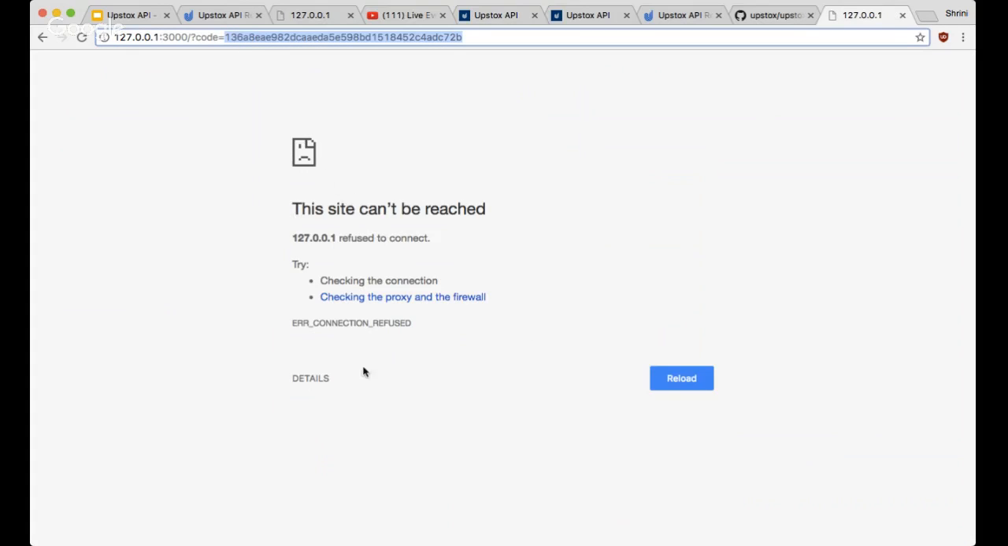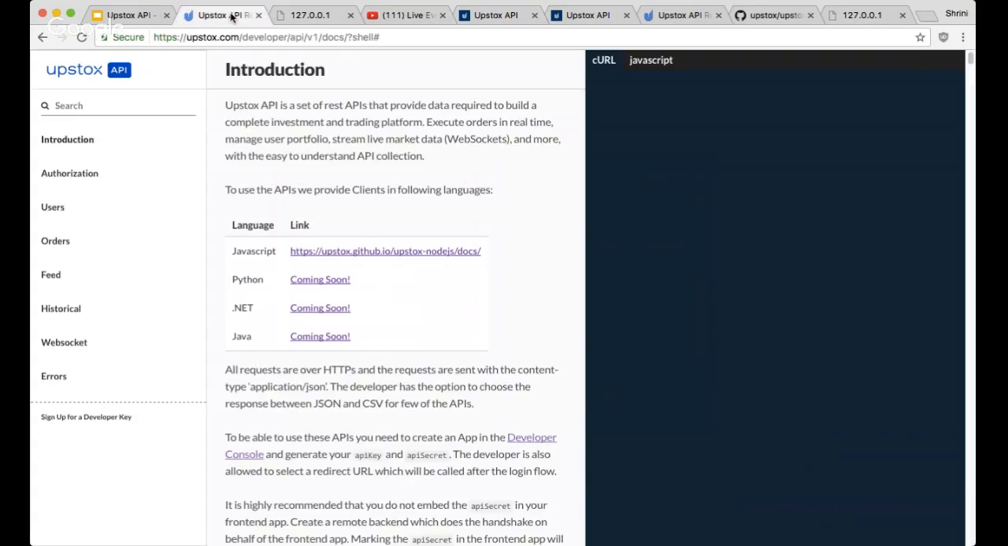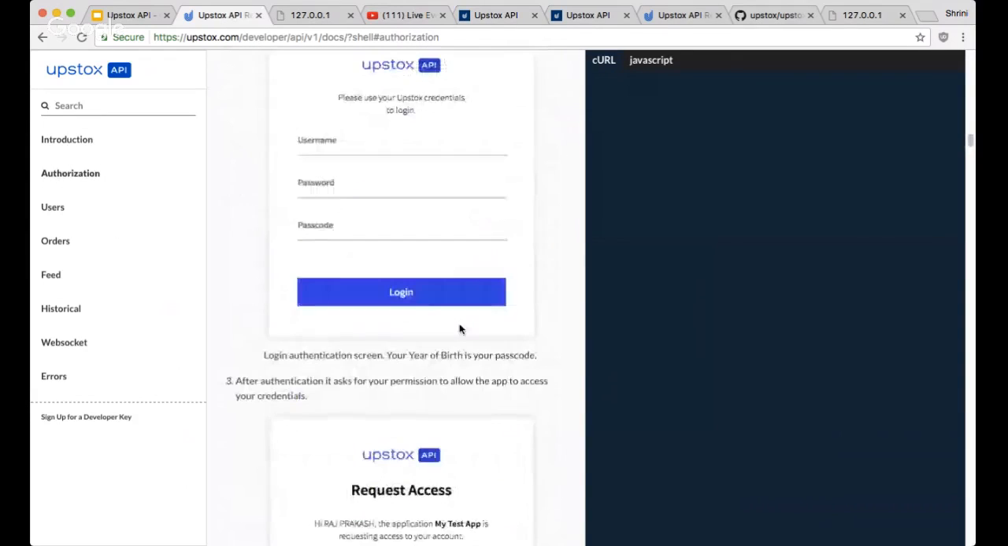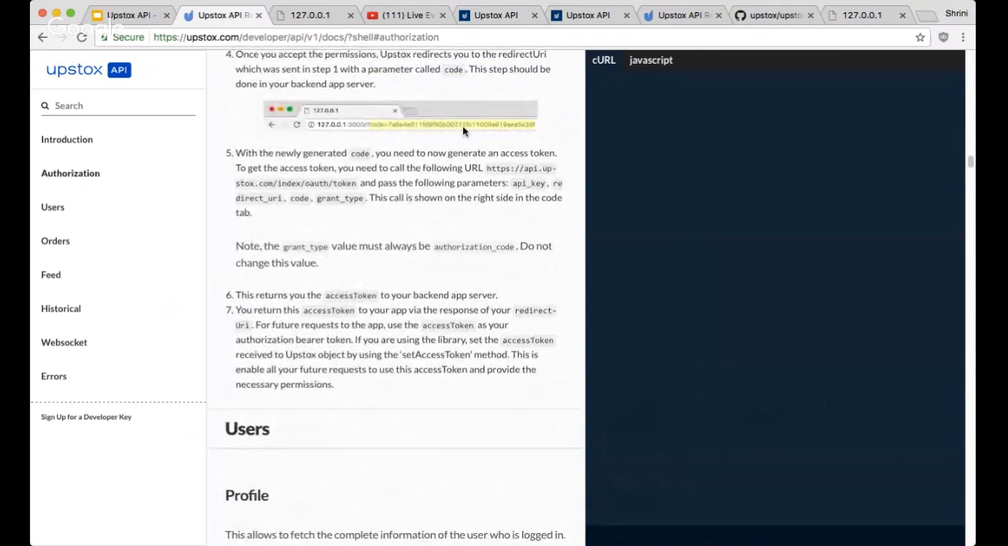Now, don't mind the error message here. This is just because we haven't set anything up here, and this is done on the client side. But what's important to note is the authorization code that comes here. You can then use this authorization code to get yourself an access token.